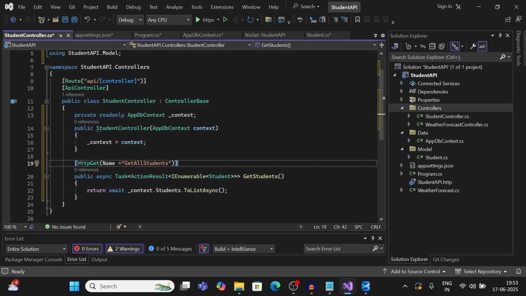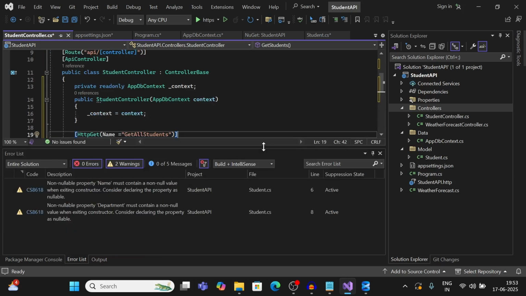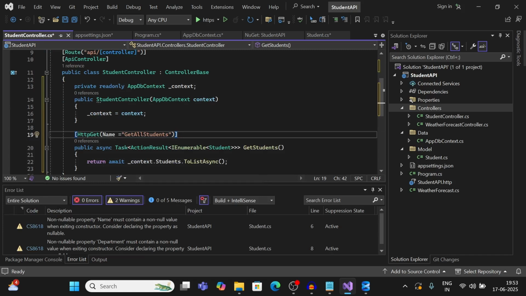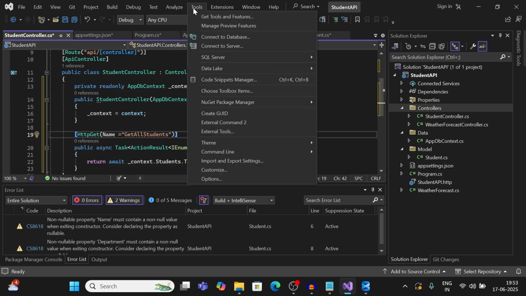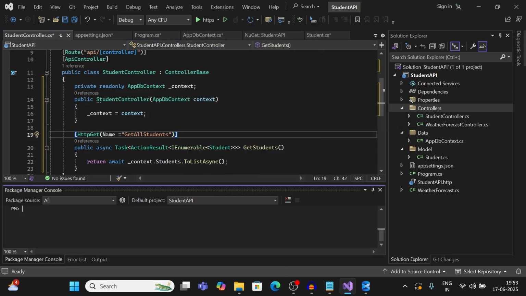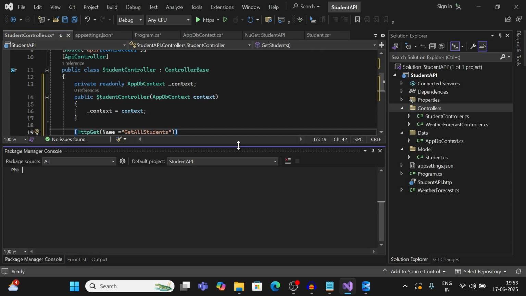Now what we have to do to connect to the database, we have to create a migration, right? We have to add a migration, and then we will have to update the database. So let's try to add the migration, and for that we have to go to the package manager console, click on Tools, and then go to NuGet Package Manager and Package Manager Console. Let the package manager console connect with our project. Meanwhile, I have actually written the command here.